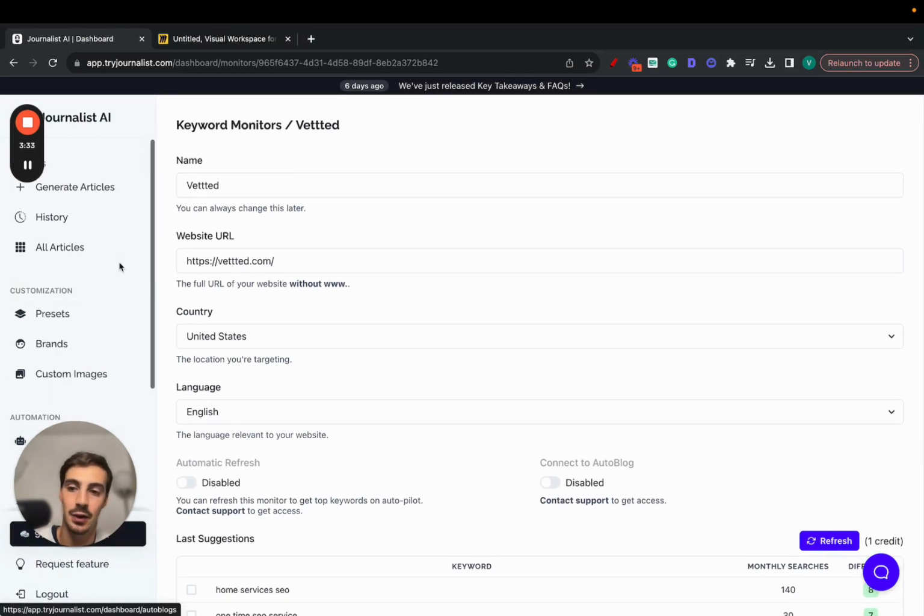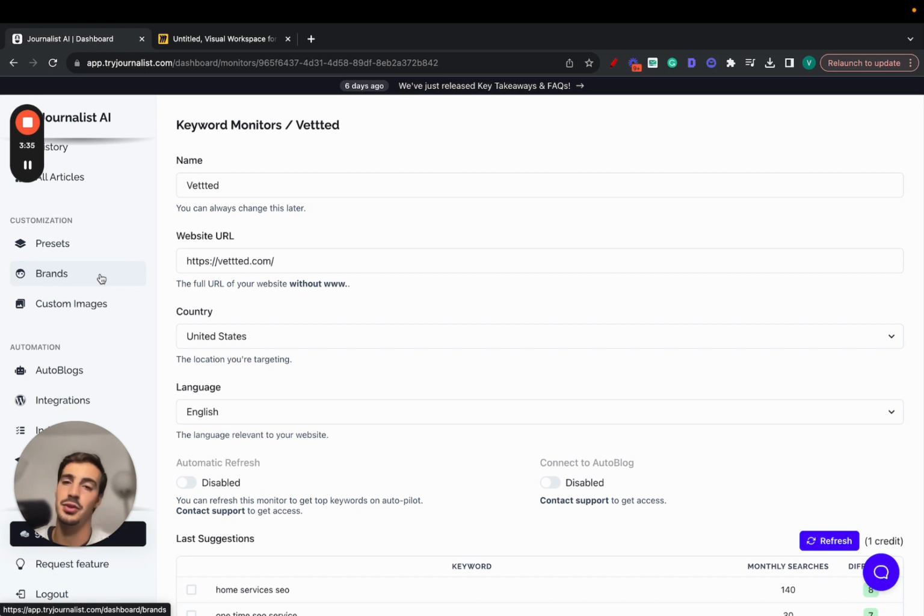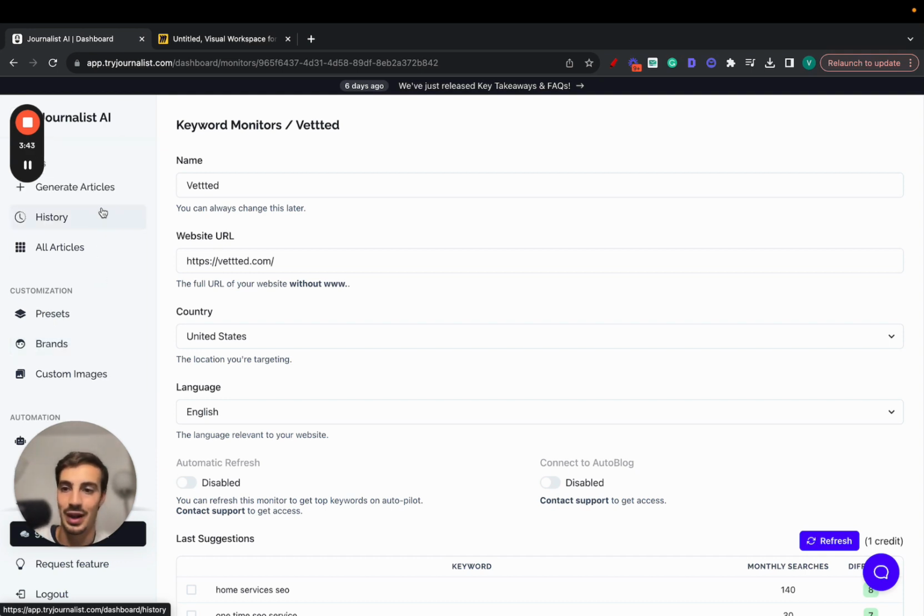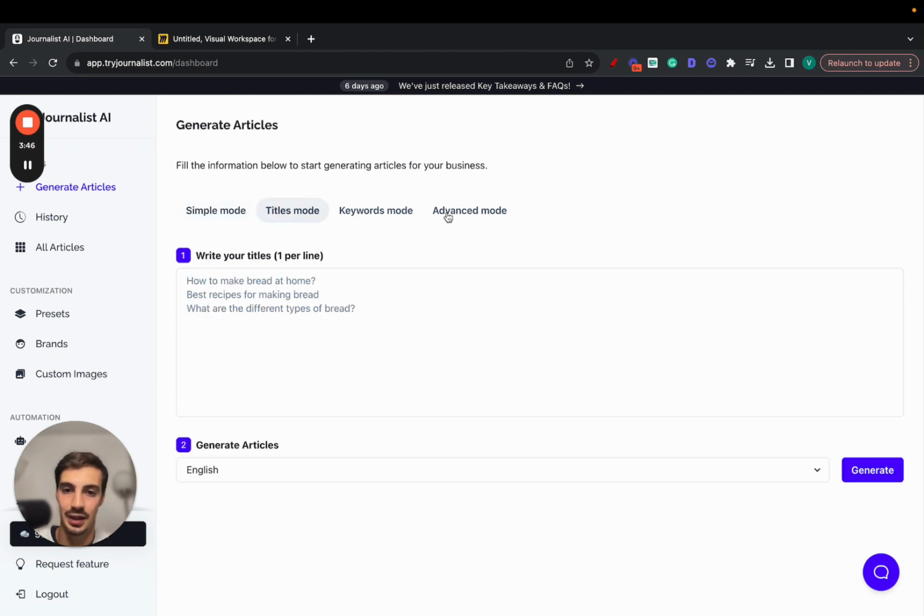But I digress. You can also connect your brand so that the content that you produce isn't some generic content. The content is going to be brand tailored with your own brand's images, your brand's mannerisms, your brand's tone of voice.